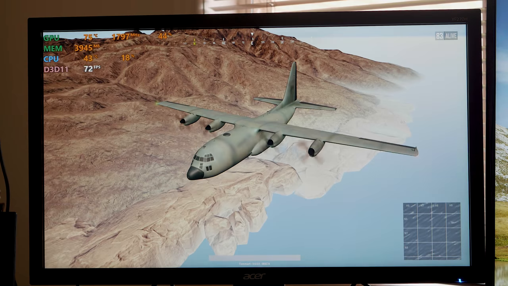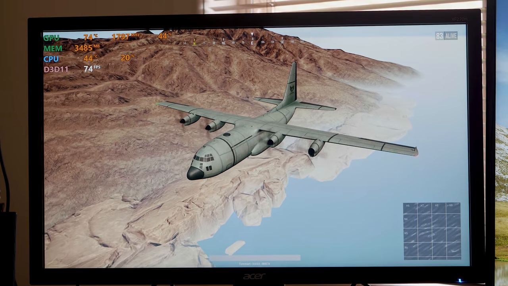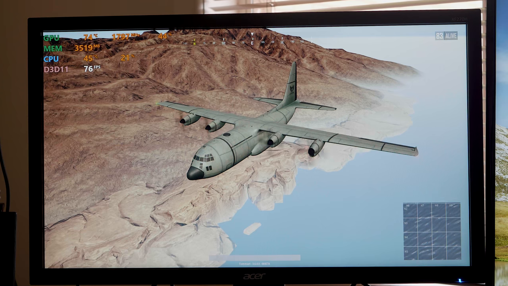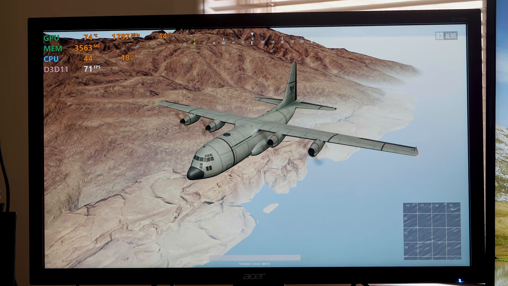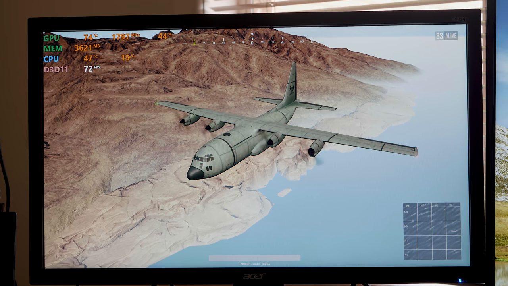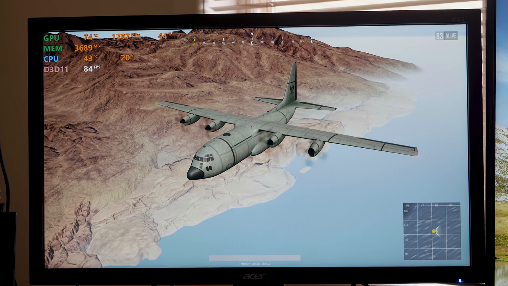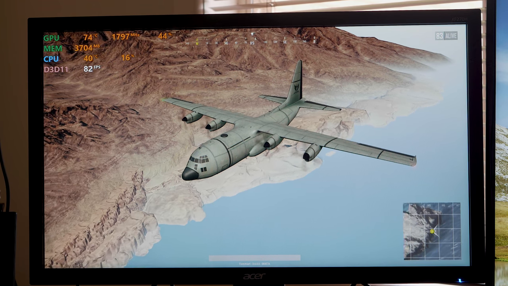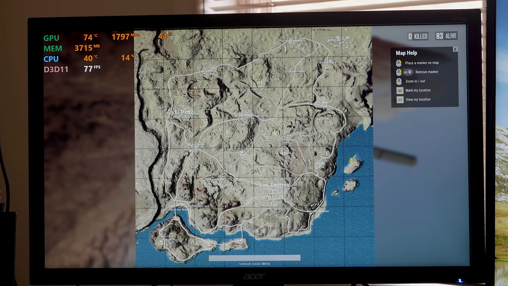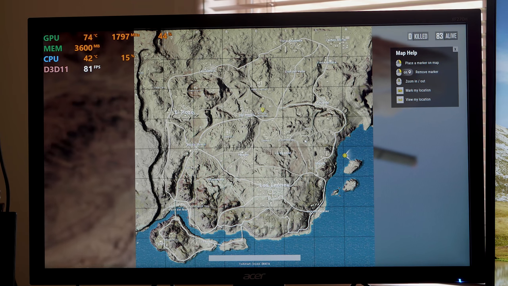I mean, an IPS panel is going to look better, but you're not going to get that 1 millisecond response, and you're not going to get the hertz that you want. I mean, you can get IPS 144 hertz, but if you want to go higher, 240, you have to go TN, so... All right, Hacienda.